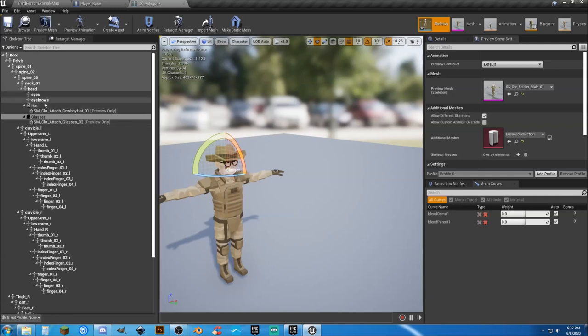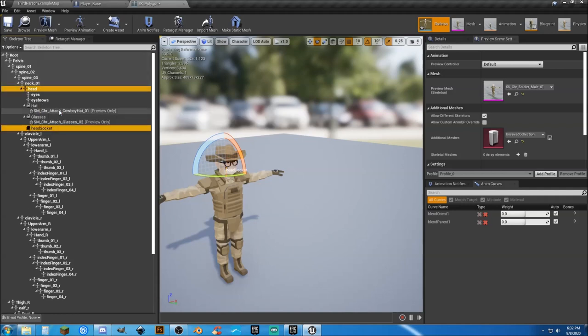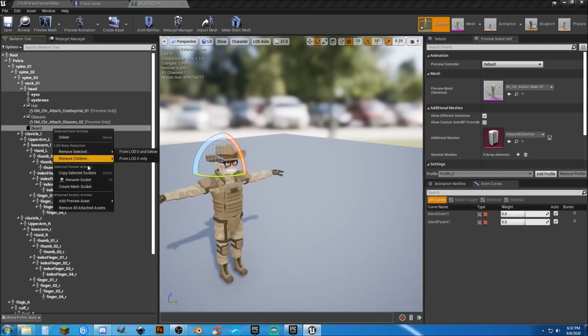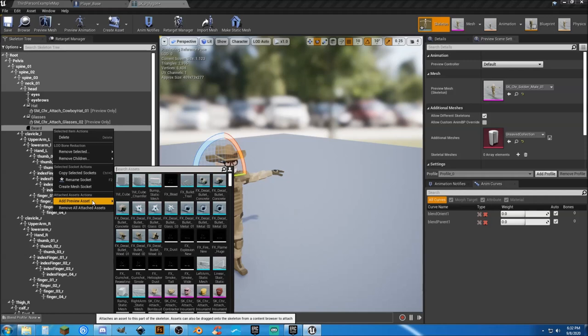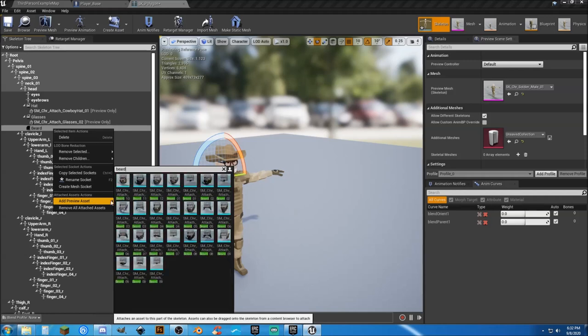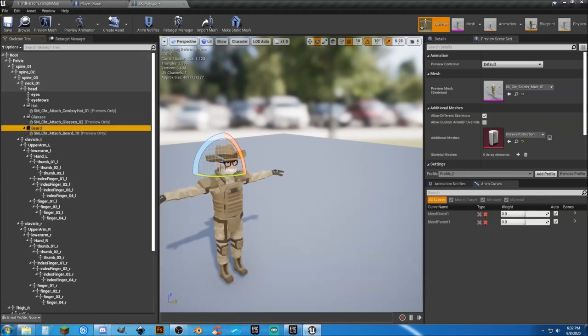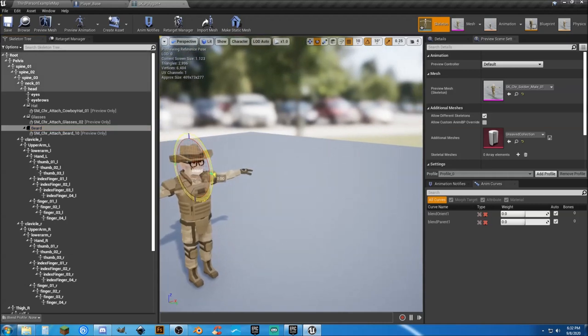And I'm going to go back to my head one more time. Add a socket. Select it, hit F2, call this our beard, and again, right click, add a preview asset, beard, and lovely. And then we're just going to rotate that back by 90 as well.